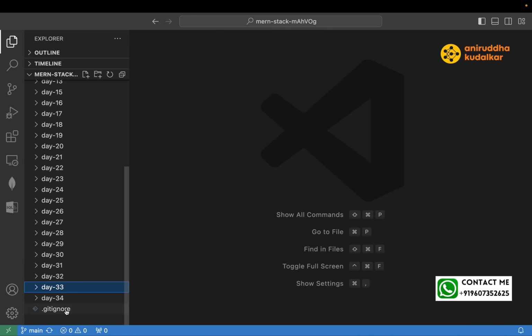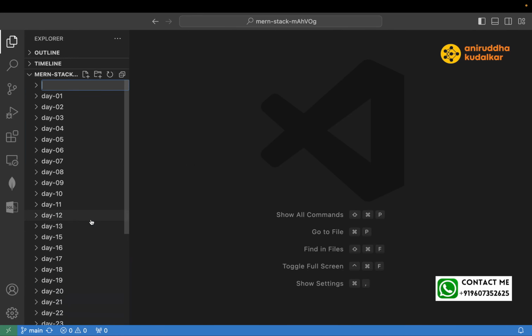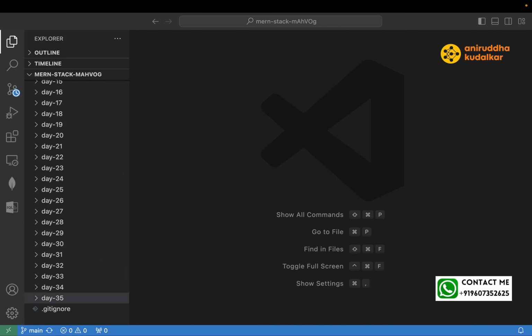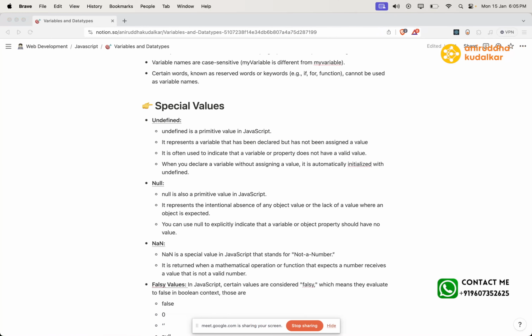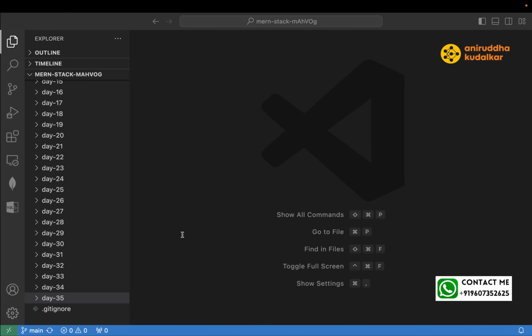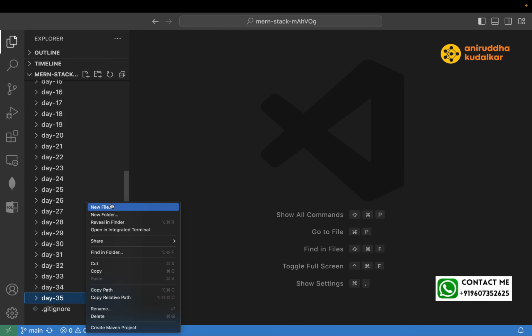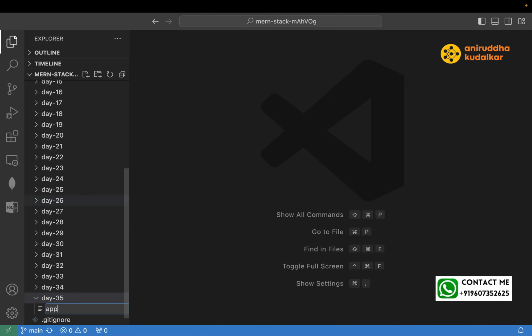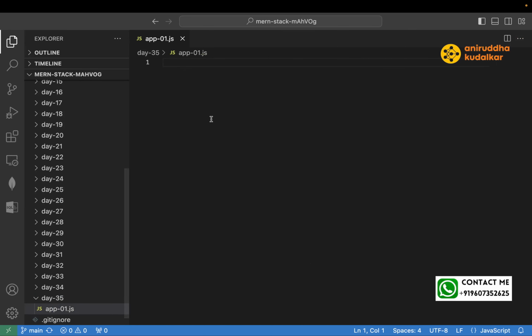Day 35. So please share your screen. Day 35. And here app01.js in day 35. I hope you guys see my screen. Correct? Yes, sir.